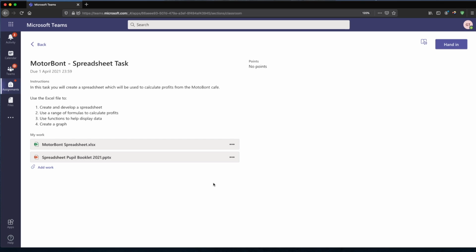Next lesson in the MotorBont spreadsheet. Hopefully your spreadsheet is done, and that should be in the assignment here. You'll also notice there's another pupil booklet now, which will either appear when you've started your assignment, or your teacher will put it into your assignment in a few days' time. This is what you are going to need to do.